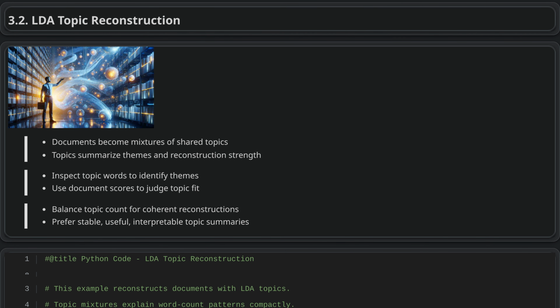LDA, topic reconstruction. Latent Dirichlet allocation, or LDA, represents documents as mixtures of topics, where each topic is a group of words that commonly appear together. Rather than reproducing exact text, it explains word patterns using a smaller set of topic components. This helps summarize large text collections by showing the main themes and how strongly each document reflects them.